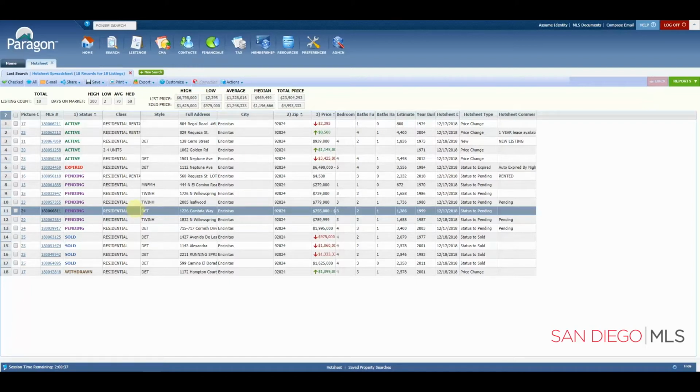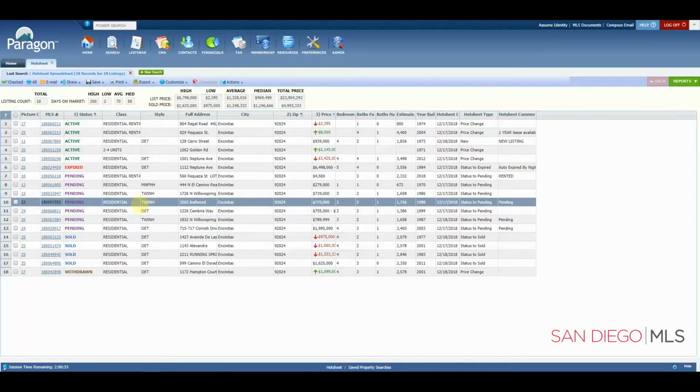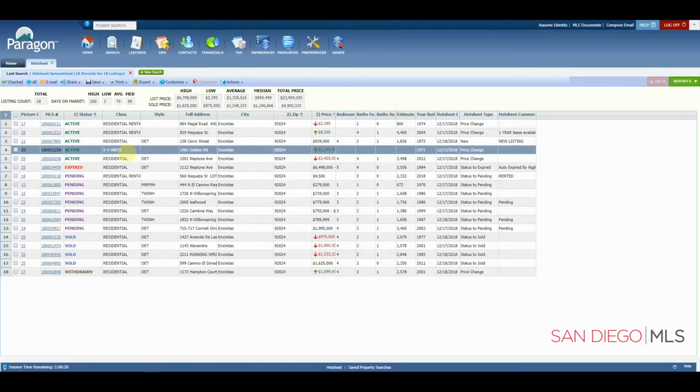The great thing about the Hotsheet search is that it's going to let you know what happened to a listing within the time frame that you were searching. This has been how to use a Hotsheet search in Paragon.